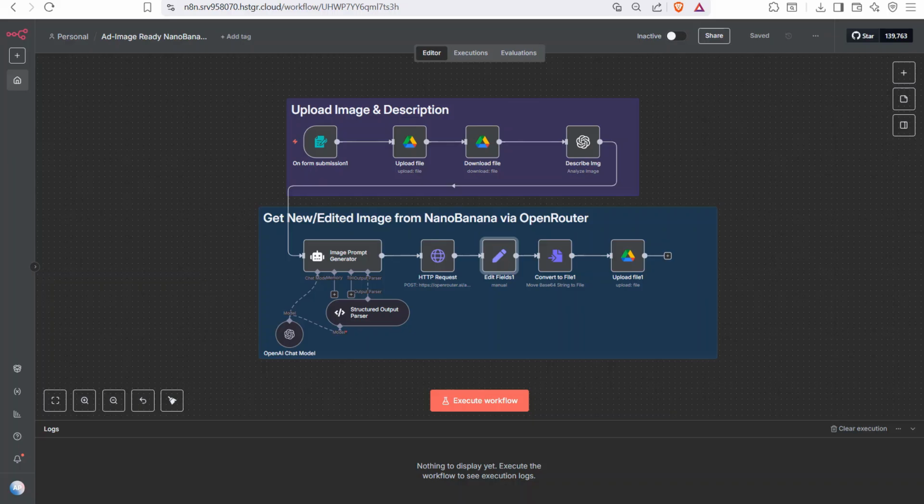Why does this matter to you? Because time is money. Instead of hiring designers or spending hours tweaking in Photoshop, you can generate ads, social media posts, product mockups, or creative campaigns in seconds. Stay tuned, because by the end of the video, you will never look at image editing the same way again.